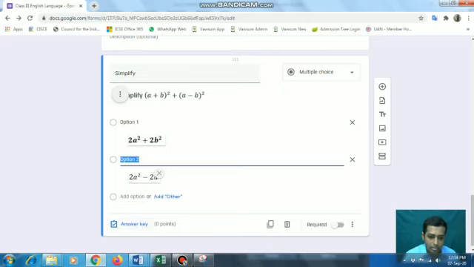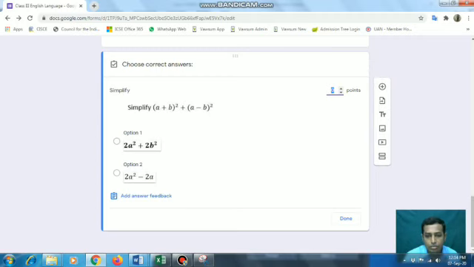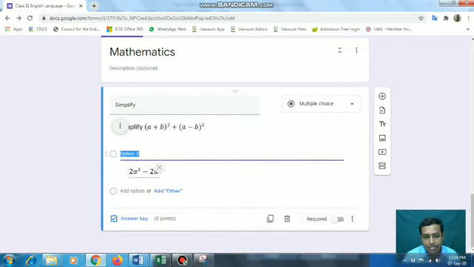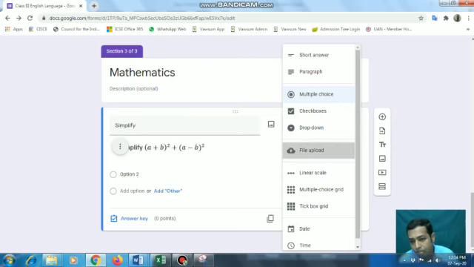Again we can give the answer key as I said earlier. Now suppose you want no, they will not give these options. What they will do is simplify this and do it on paper, and they are going to upload it as a file. So I am just removing these options now. Now the next thing we can do is go for this file upload option.